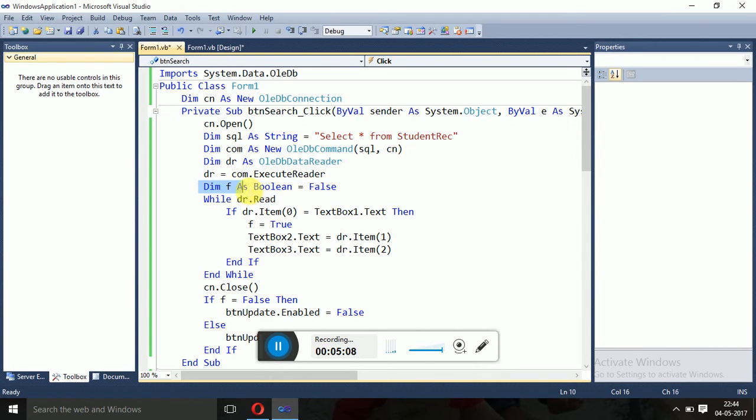Now, Dim f As Boolean = False. We have taken one variable that is a kind of flag value, because when we find the record, then automatically the update button should be enabled true. If it is false, it will remain enabled false, because we don't want to use that button at that time. dr.Read, that basically is the data reader, and the Read method is used to read the records row-wise. So one row at a time it can read.